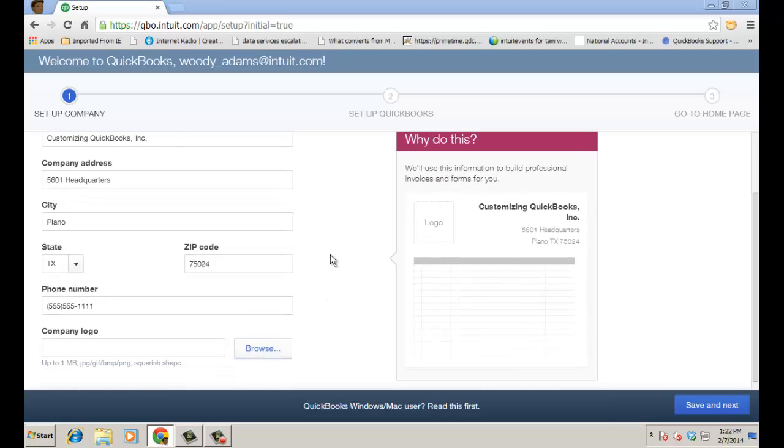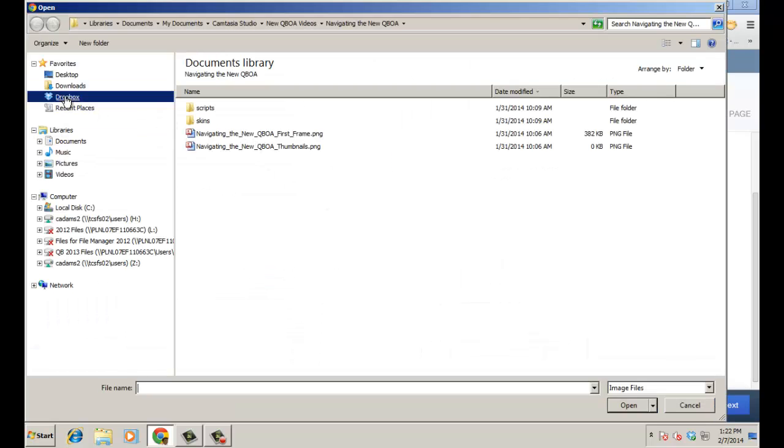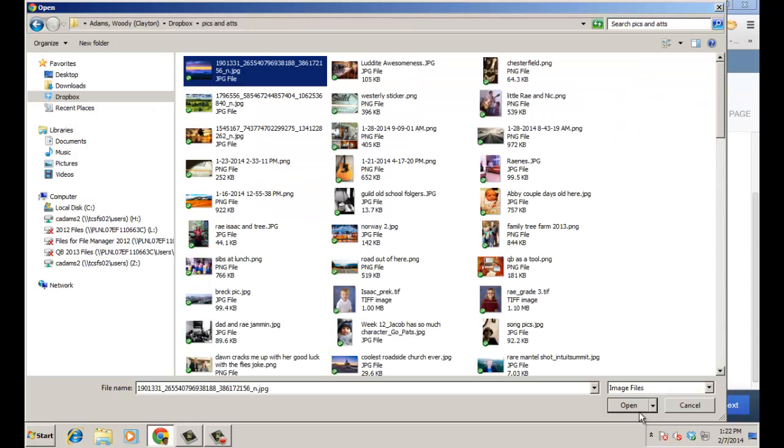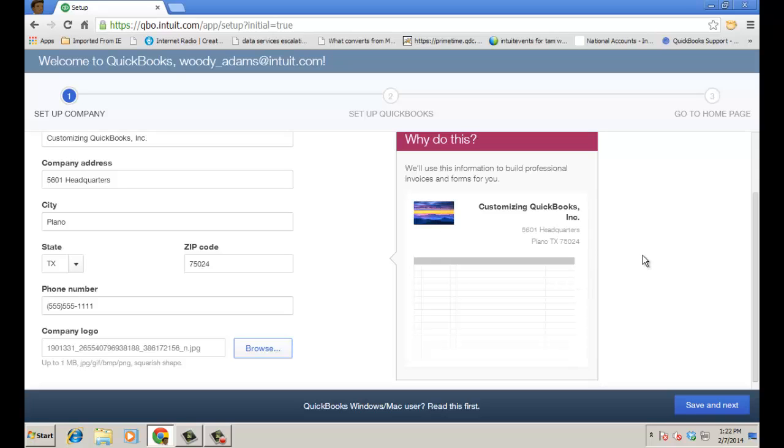And I can also browse out to get a logo from my computer. Pretty easy at this part to do that. You just go ahead and open that, and it'll load the logo there, as you're seeing right there. And then you go ahead and click Save and Next.